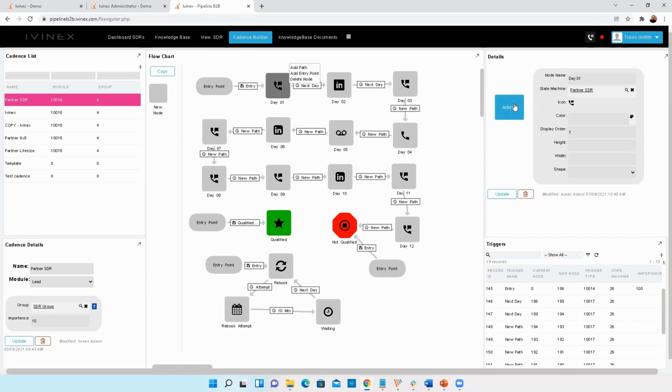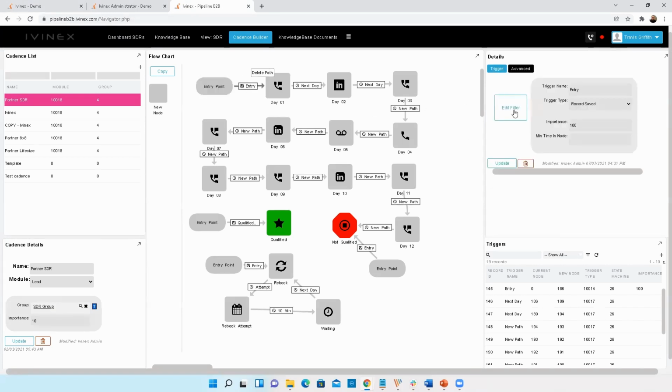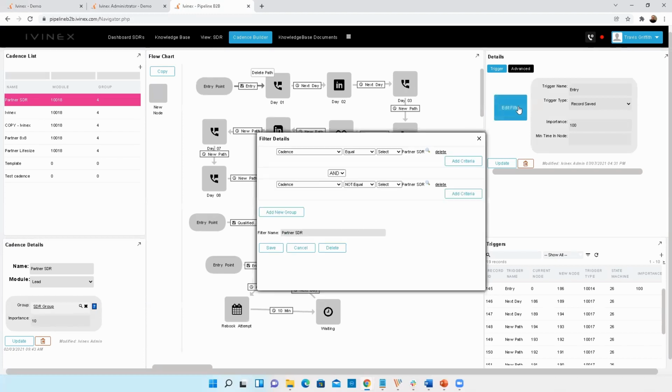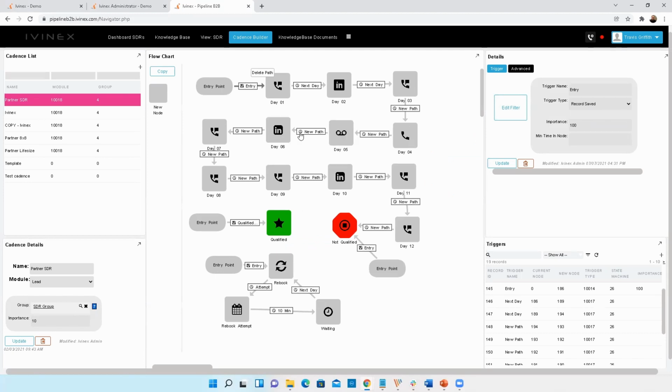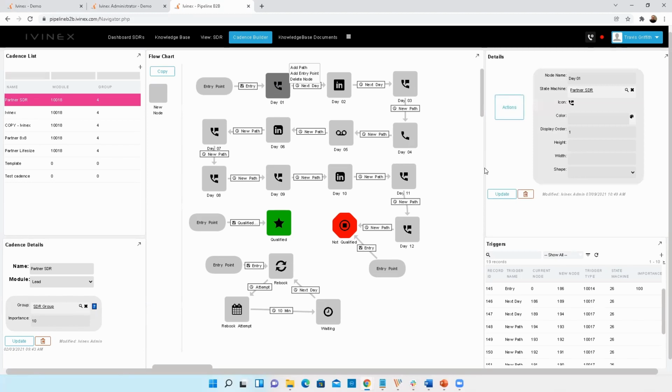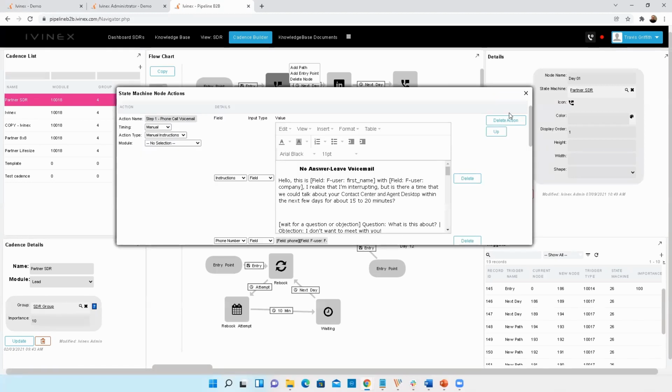But the long and short of it is that it's a no-code solution. You don't have to know programming. You just need to understand logic. So again, these and/or filters are what run everything. And if this is true and that is true, then I want you to take these actions. That's essentially how simple it is to configure this for your business, for your team.